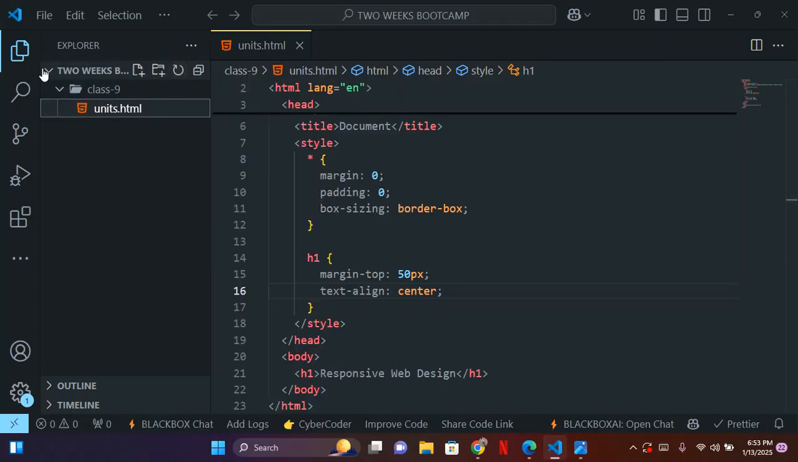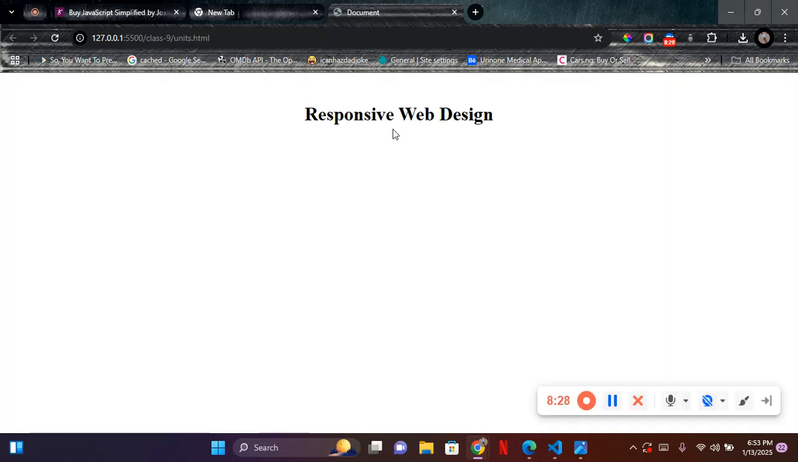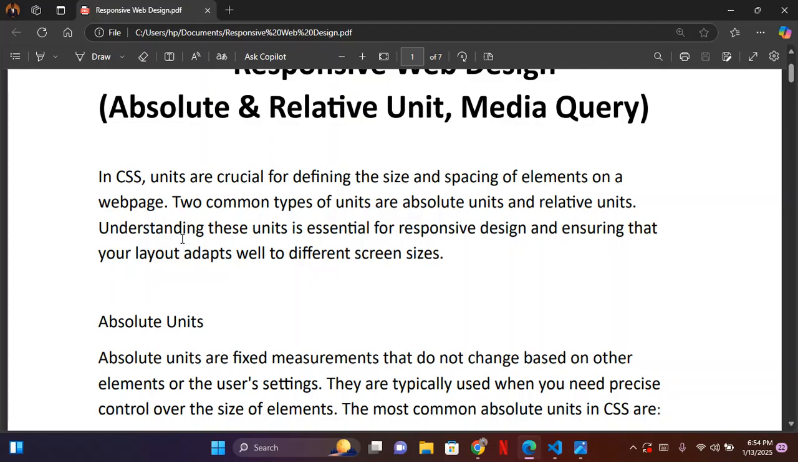Let's open this with live server. All right. So look at what we have here. Responsive web design. So let's go straight to the note. In CSS, units are crucial for defining the size and spacing of elements on a web page. I repeat that: in CSS, units are crucial for defining the size and spacing of elements on a web page.